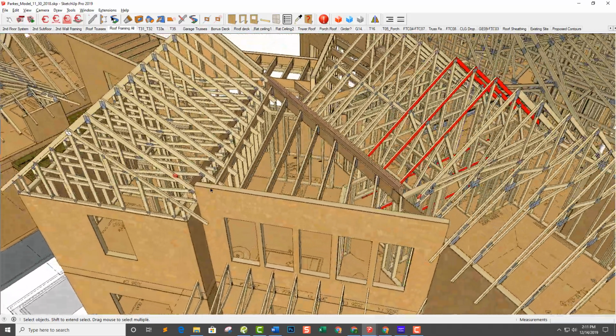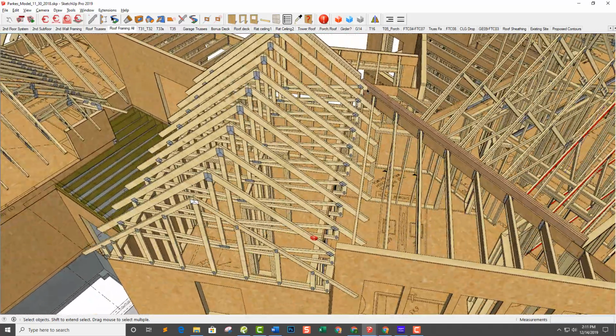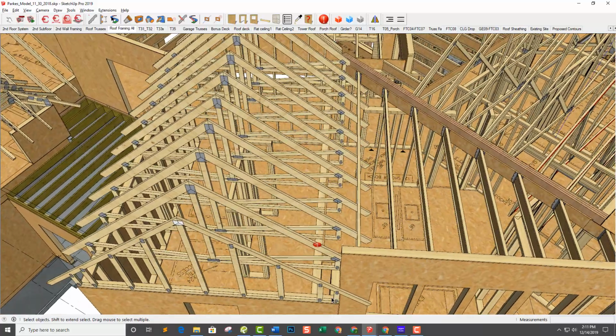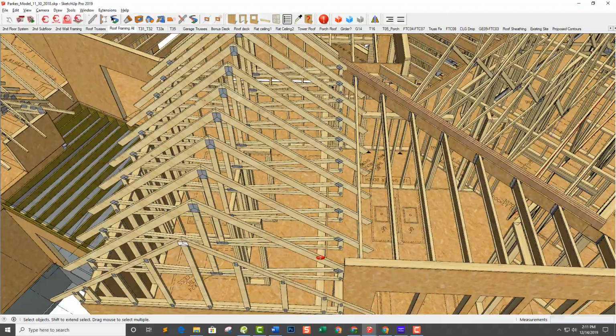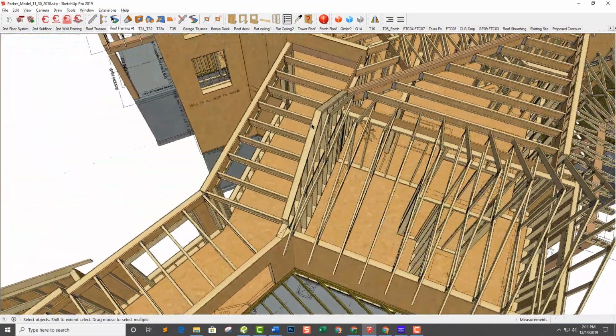Around back here, all these trusses were stubbed at the incorrect location. They were based on this dimension to this front, but the wall stepped back. And so these needed to be stubbed back into here, so they would not have been bearing correctly.